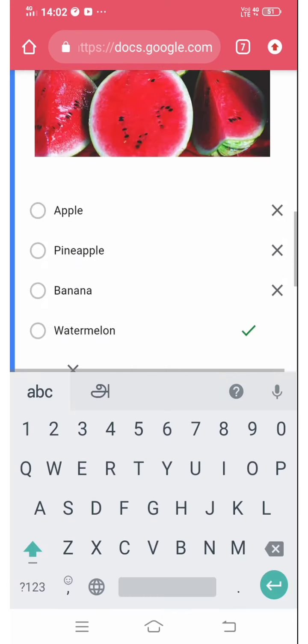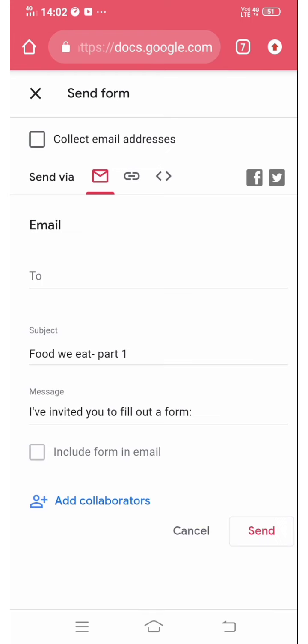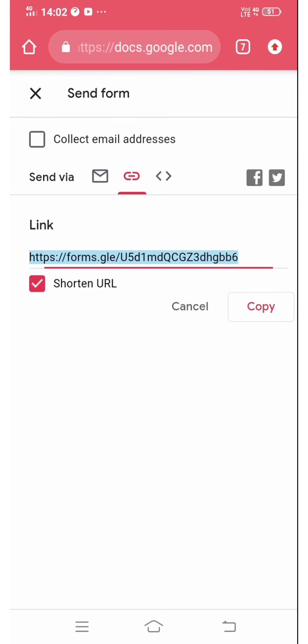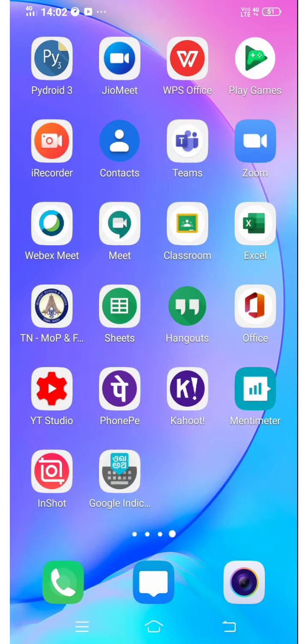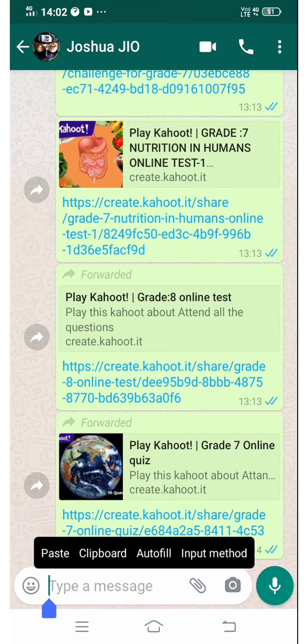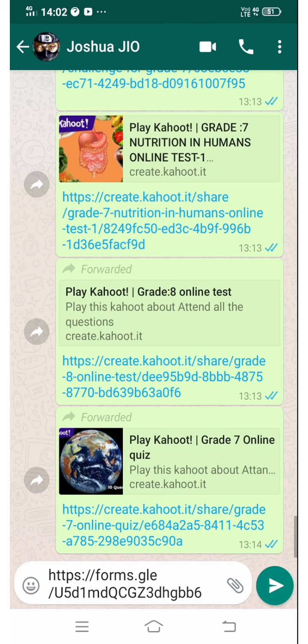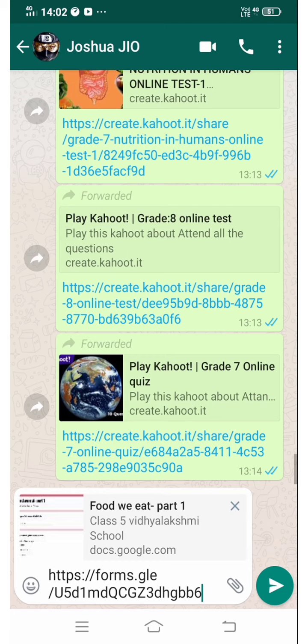So with that, if you wanted to send this as a quiz to the students, you scroll it and come to the top. Next to the paint palette icon, you can see the arrow mark. Tap on that. Now tap on the attachment icon. Now shorten the URL and copy this URL by tapping on the command copy. And now you can come back to your WhatsApp group or to your Google Classroom to send this. So now you can long press and you can paste it. This will be loaded. And this can be sent to the children.